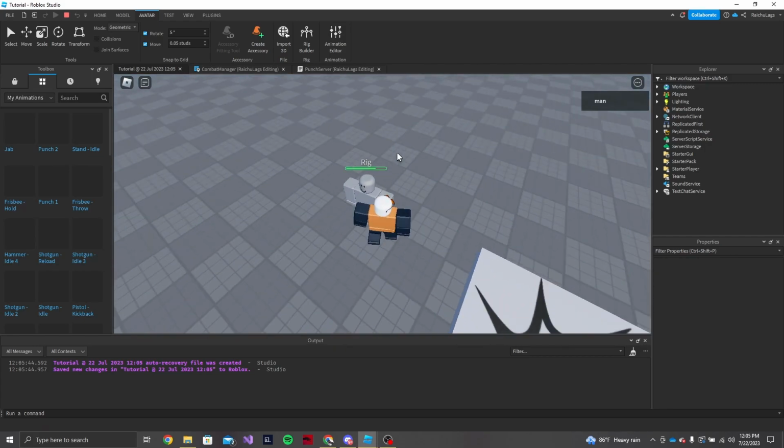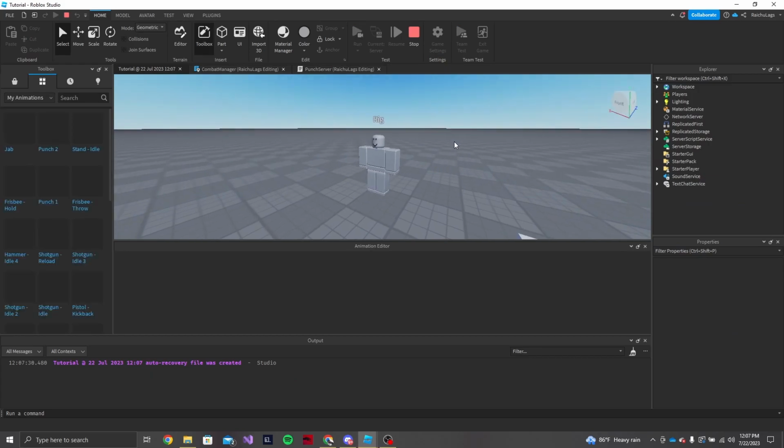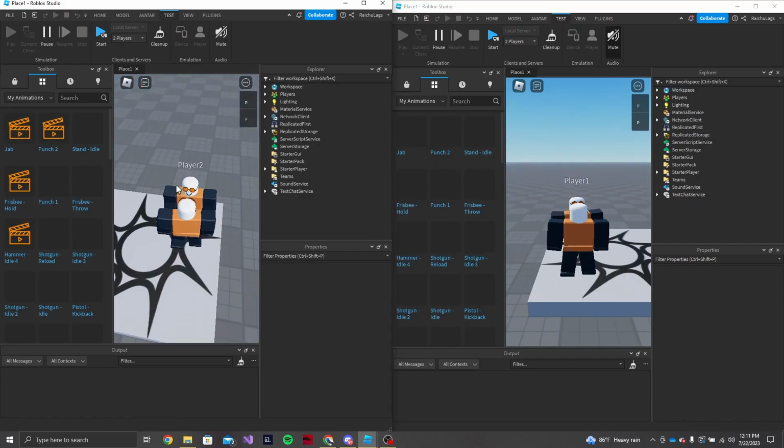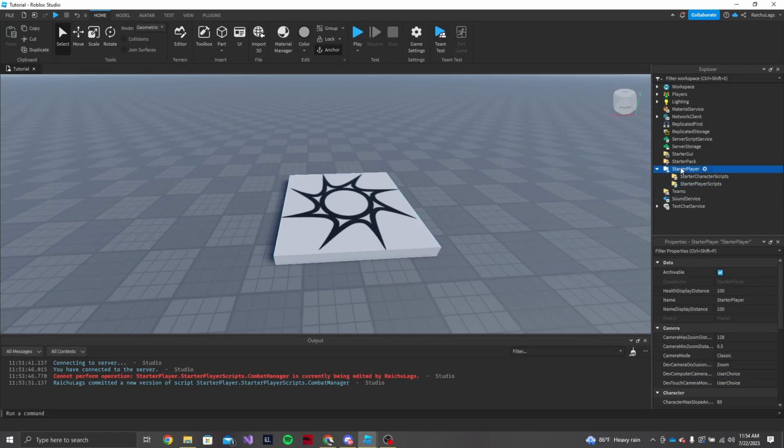In this video, you're going to learn how to use touched events and vector forces. By the end of the video, you will have created a combat system with knockback that can be used in any of your projects. So to get started, we're going to go into StarterPlayerScripts and create a new local script.